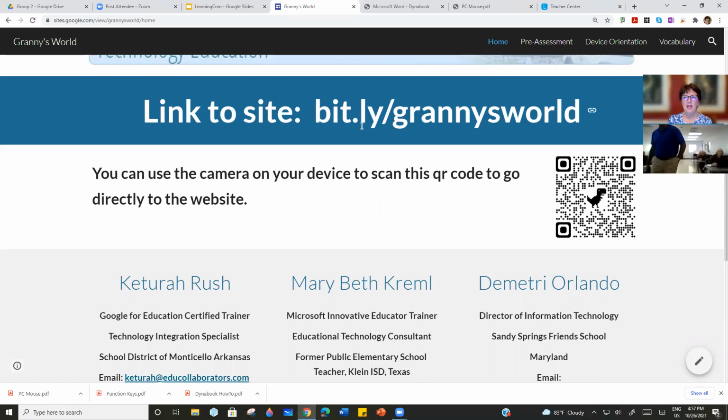We're going to take this short URL here. That's what we're copying, the link to the site. B-I-T period L-Y. It's short for bit.ly. And then there's a forward slash. You can see how it looks. And then all one word, Granny's World. No punctuation behind the Y. No comma.